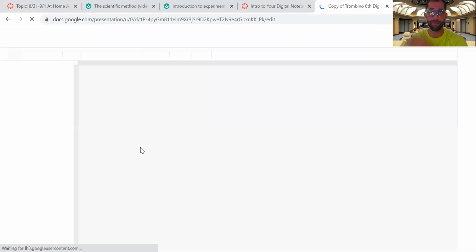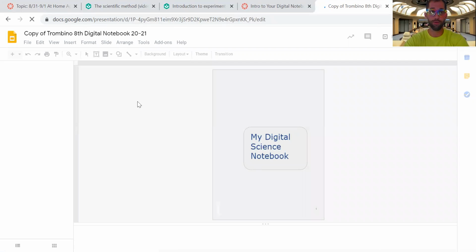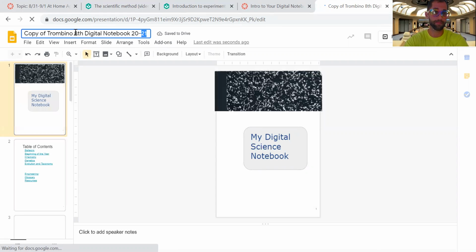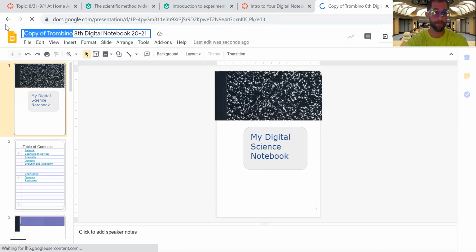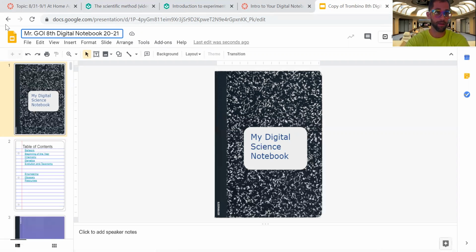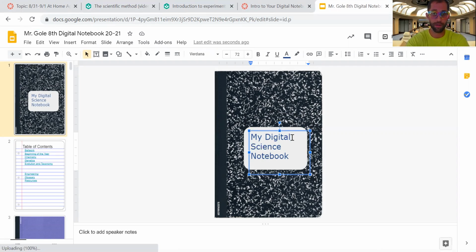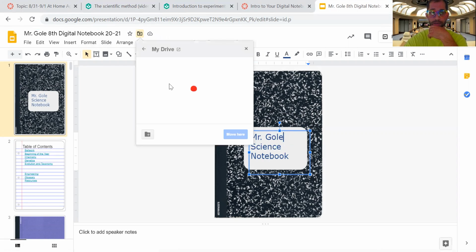You make a copy of this document and you are going to rename it. I'm going to rename it Mr. Goal 8th grade digital notebook. I'm going to rename it on the first page too because that's how I roll. Want to make sure I got my name all over it, right? Now here's a big thing so you guys know where to find this. I'm going to move this.